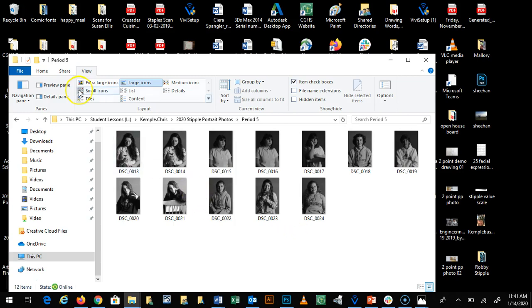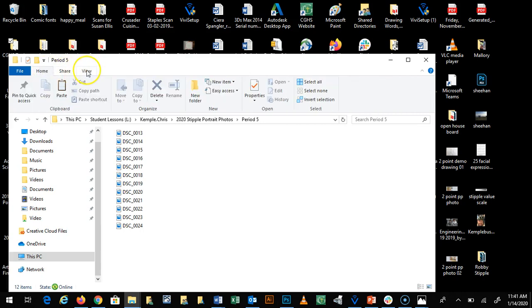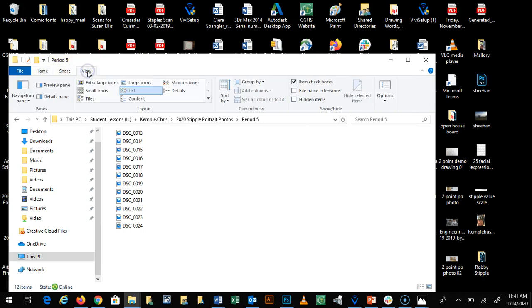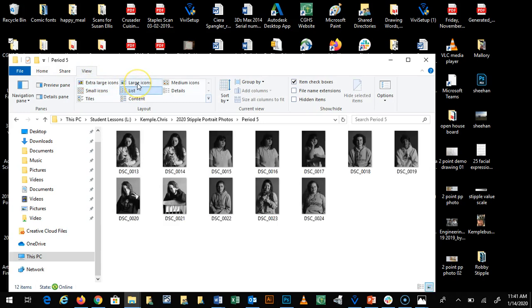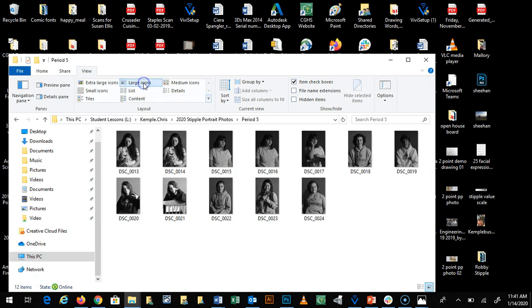Now, more than likely, when you guys look at it, it's going to look like this. It'll just look like a list of files, and you can't tell one from the other. So in order to fix that, if you go up to View, it'll probably be set to Home or something. If you go to View and select large icons or medium icons, whatever, large is better, then you can actually see whose is whose. Okay.